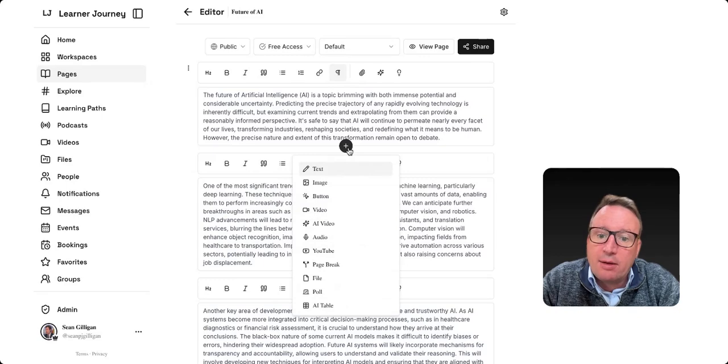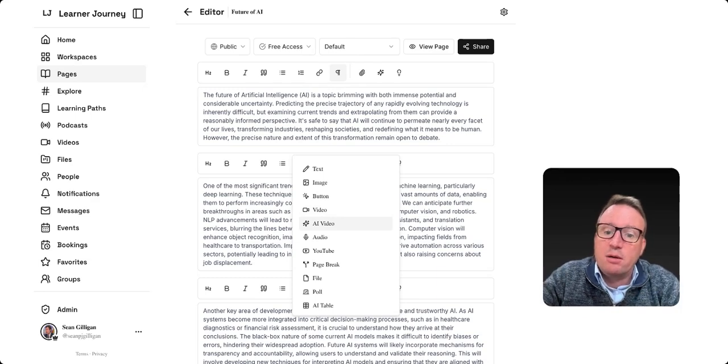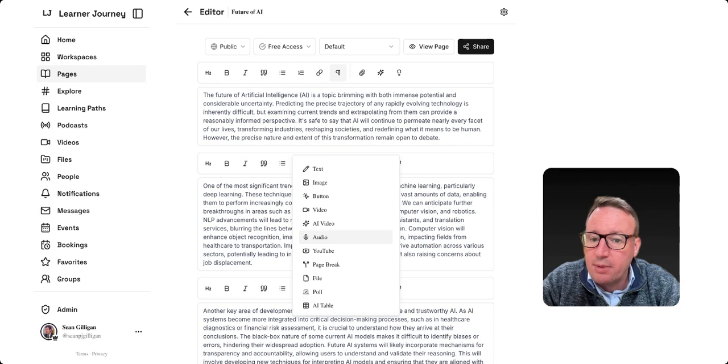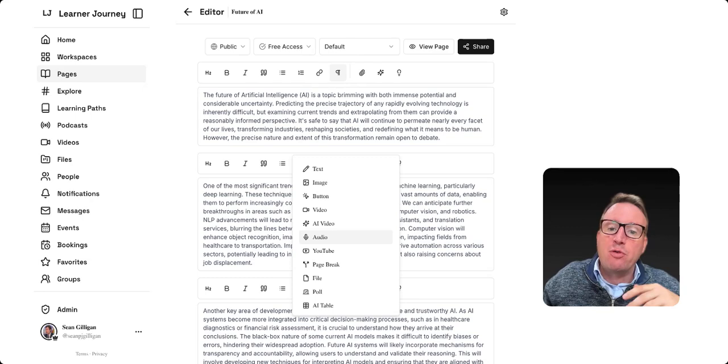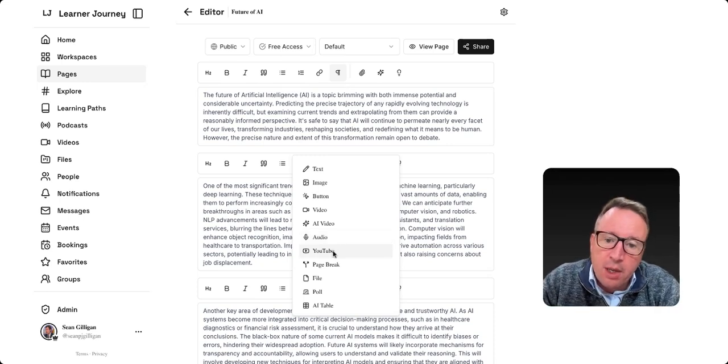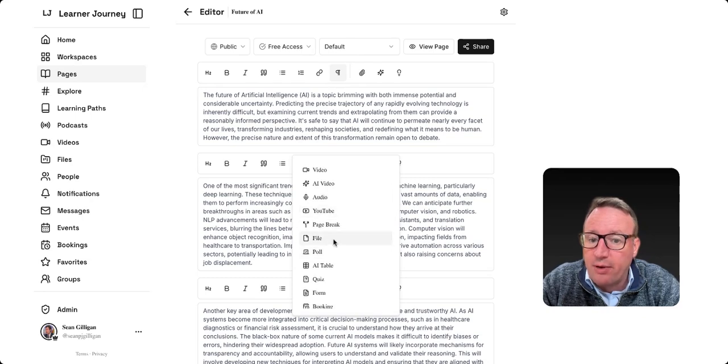The plus icon allows you to add different elements such as text, images, buttons, videos. So a video could be a screen recording, an uploaded video, or a video from the video channel that already exists. You can also create AI videos. So from a single prompt, you can create AI generated videos. You can record audio, which is fully transcribed. You can upload audio that then gets transcribed, or you can simply type, and through text to speech, you can generate podcasts and audio on the platform. You can insert simple YouTube links and page breaks. You can upload files.